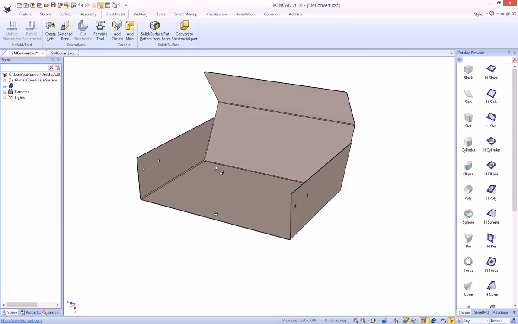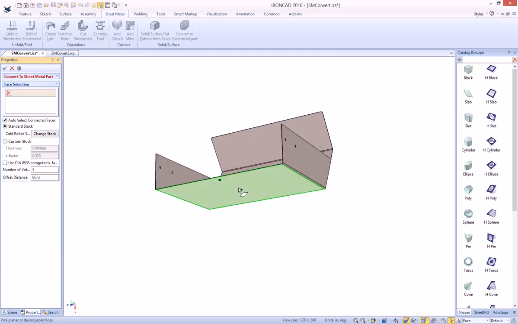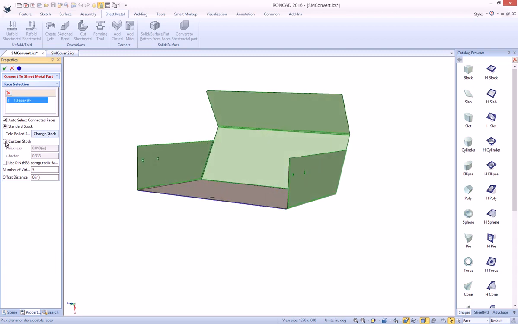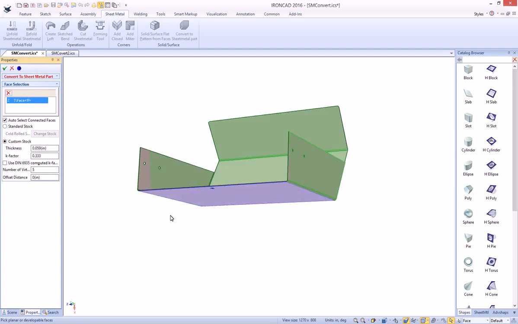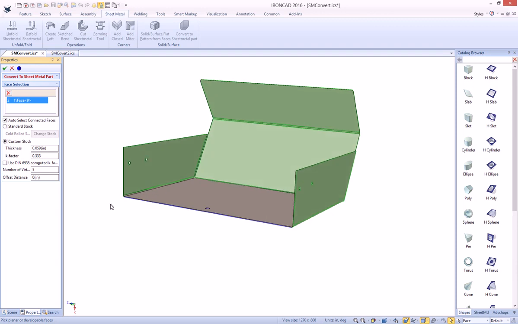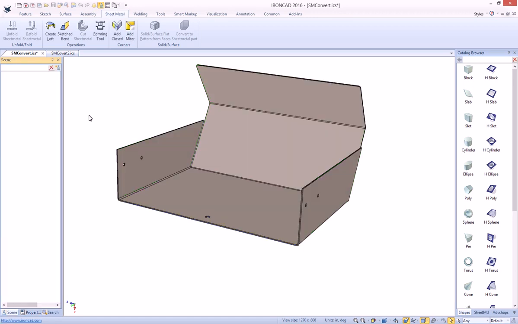For example, let's hit convert to sheet metal part, and you can pick your interface or outer face, whichever one you like, and you can pick any stock that you want. Also, you can select custom stock, and if you pick the face again, you'll see that it automatically determines the actual thickness of that object for you. So you can pick your own stock or just use the stock that was built with the geometry. We'll hit OK, and notice it creates a new sheet metal part in IronCAD.